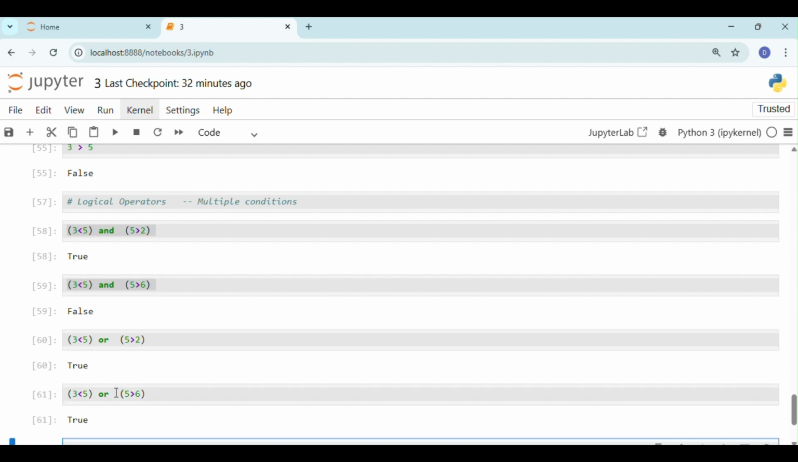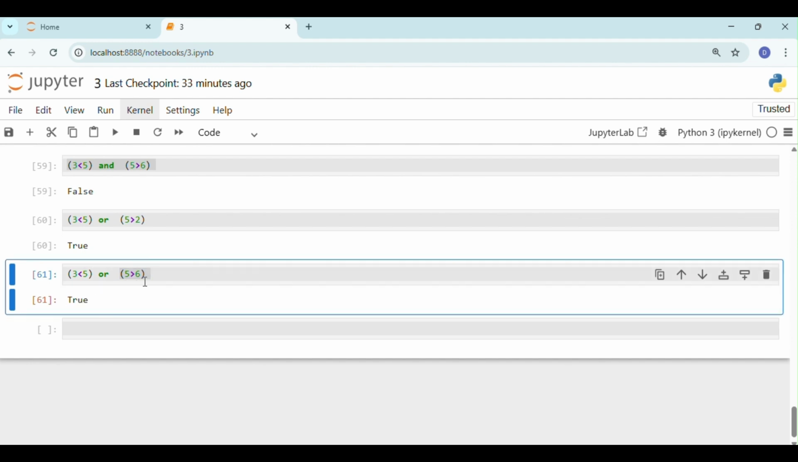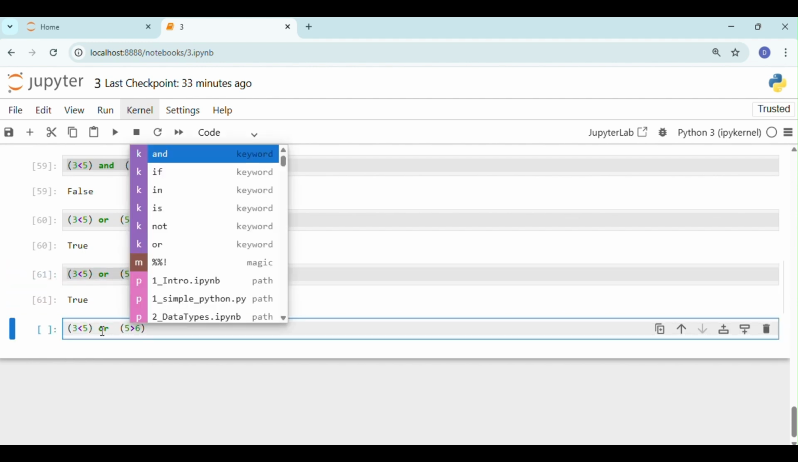So here, this condition is true, but this condition is not true. This is false, right? But still you're getting the output as true, in and or. So if both the conditions are false, it will give you the output as false.